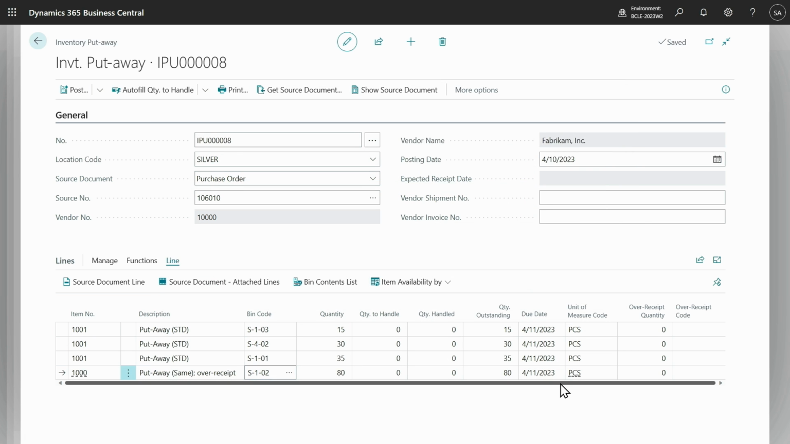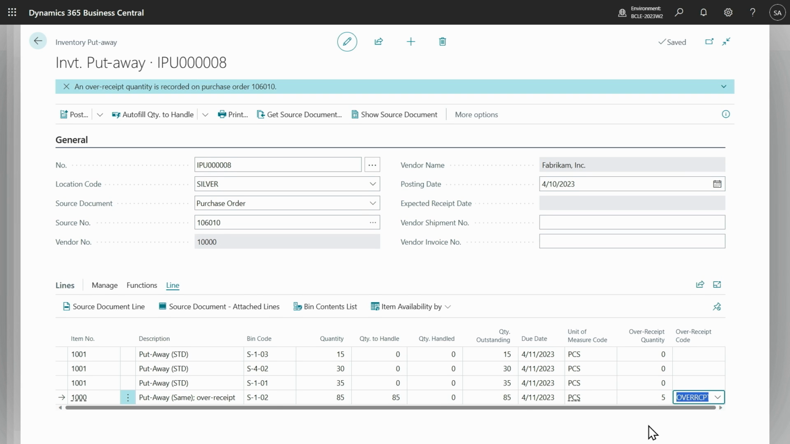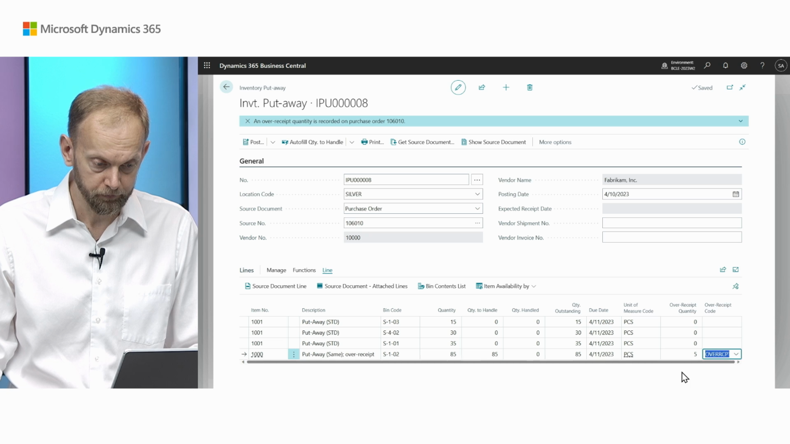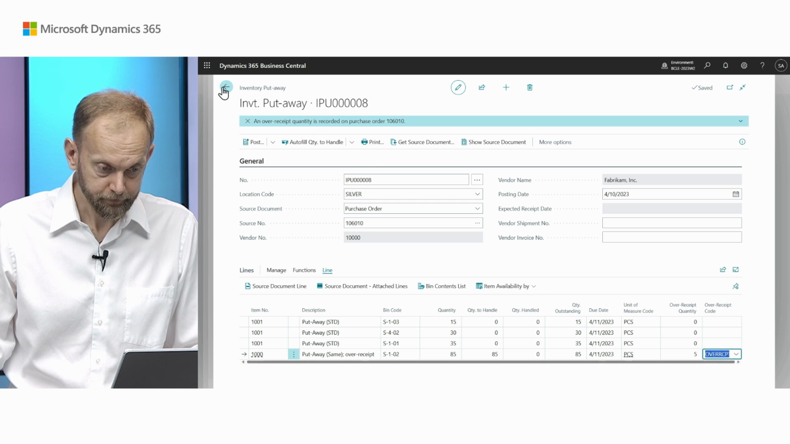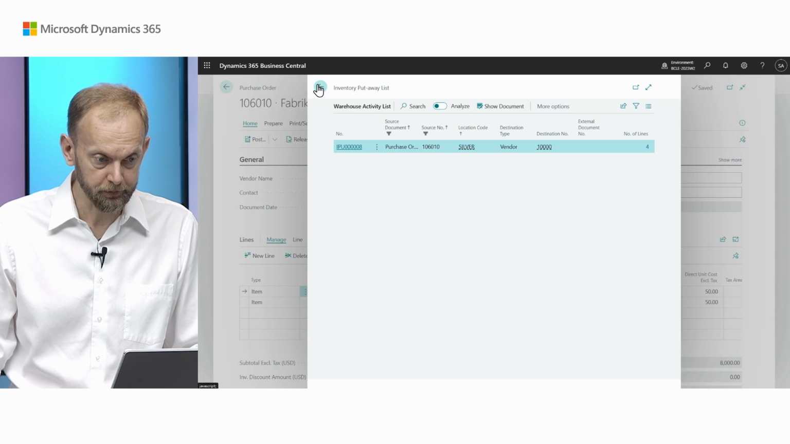All right, so I selected the bin which fits best, but I also noticed that instead of 80, I received 85. So let's add the over-received quantity. Yeah, over-received quantity is now also available in the inventory put-away, in addition to warehouse receipts before. So now you are not restricted, at least by this parameter, on which document to use. All right, that was a small side story.